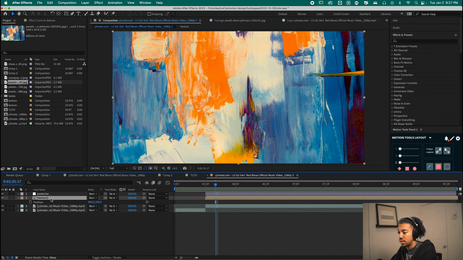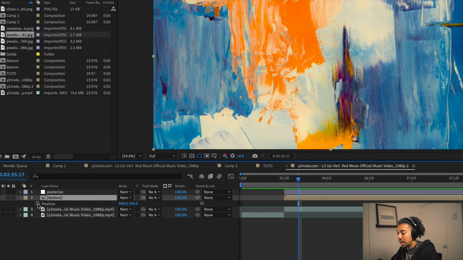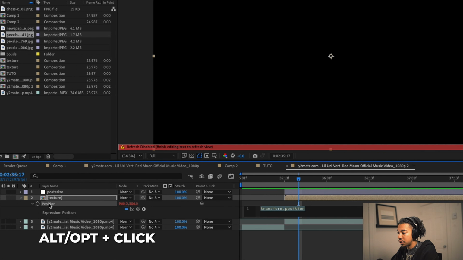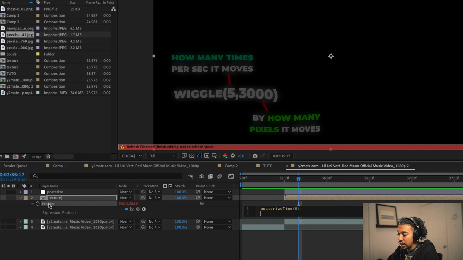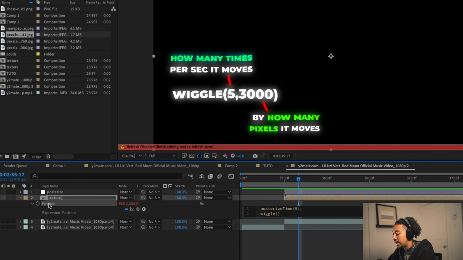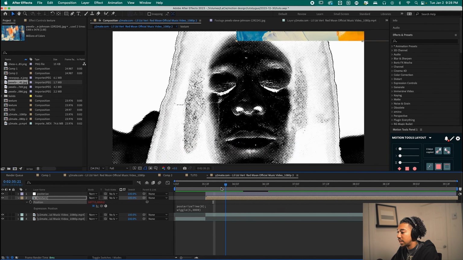So press P to go into position, and then alt click on the stopwatch. Let's write posterize time 8, arrow to the right, semicolon, enter, and then wiggle, and then we're going to animate it 5 times per second and 3000 pixels. So now as you can see, it doesn't work.